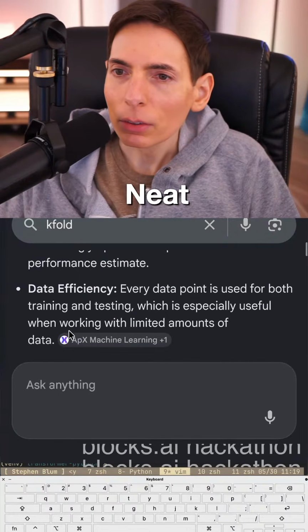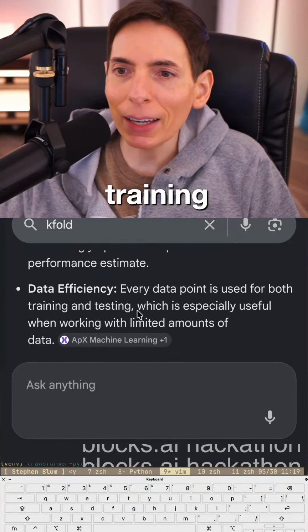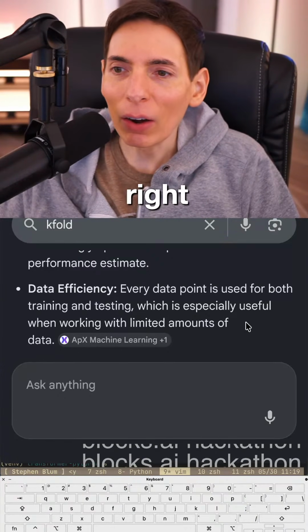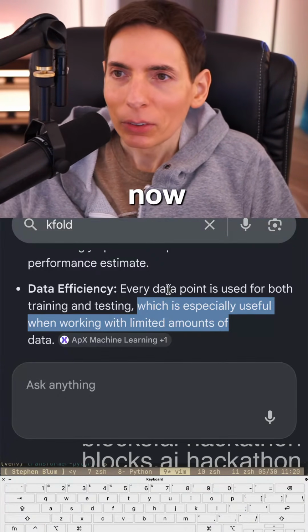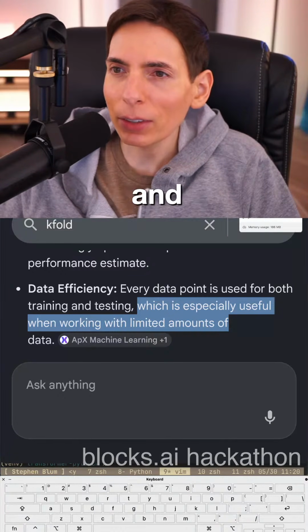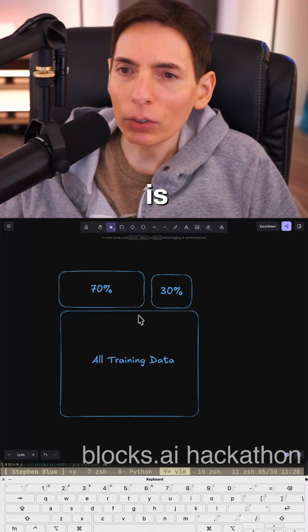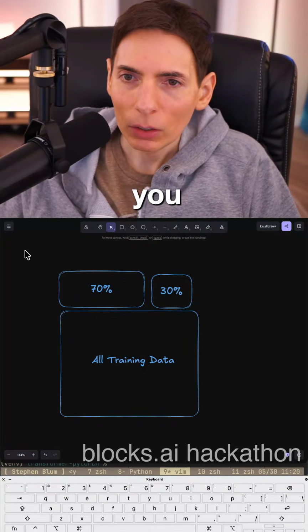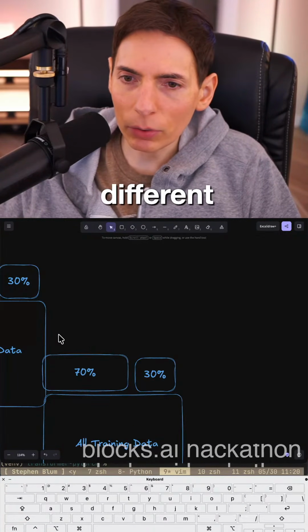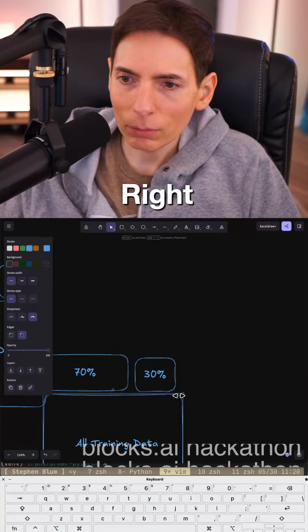Neat. Every data point is used for both training and testing. Okay, I got it. I understand it now. So with K-fold, it's like you split your data into training and testing all at once. So this is training test split. You can do the same thing with K-fold, but it's different, though, right? How do we do this?